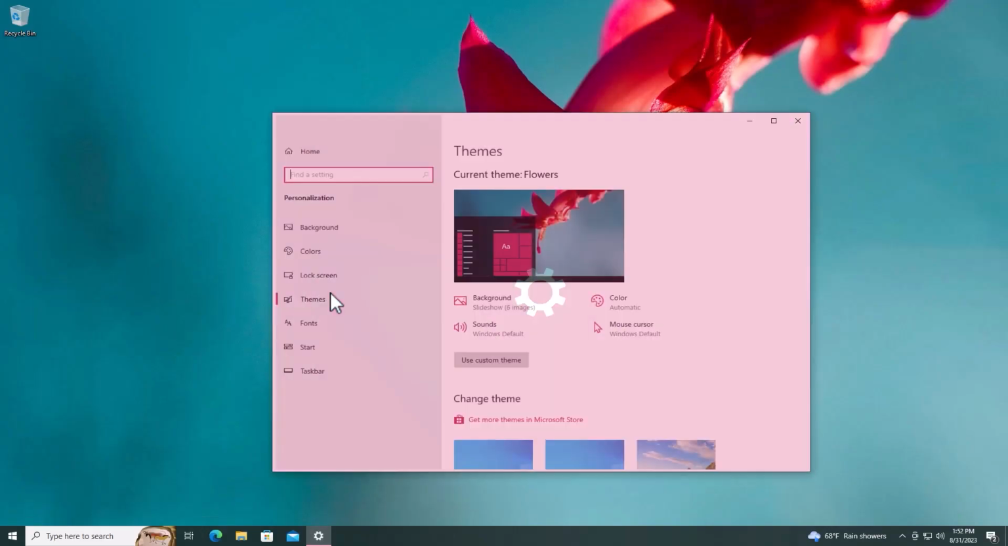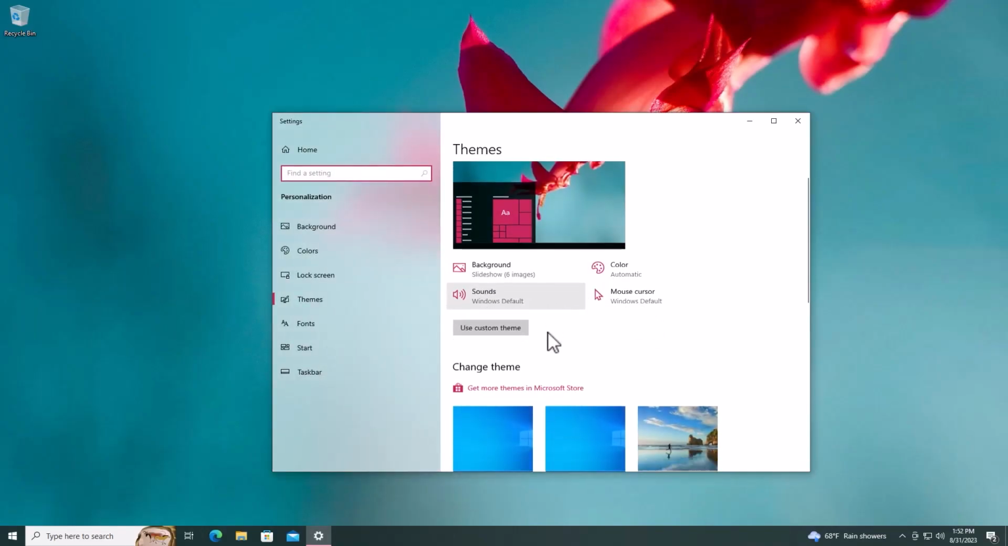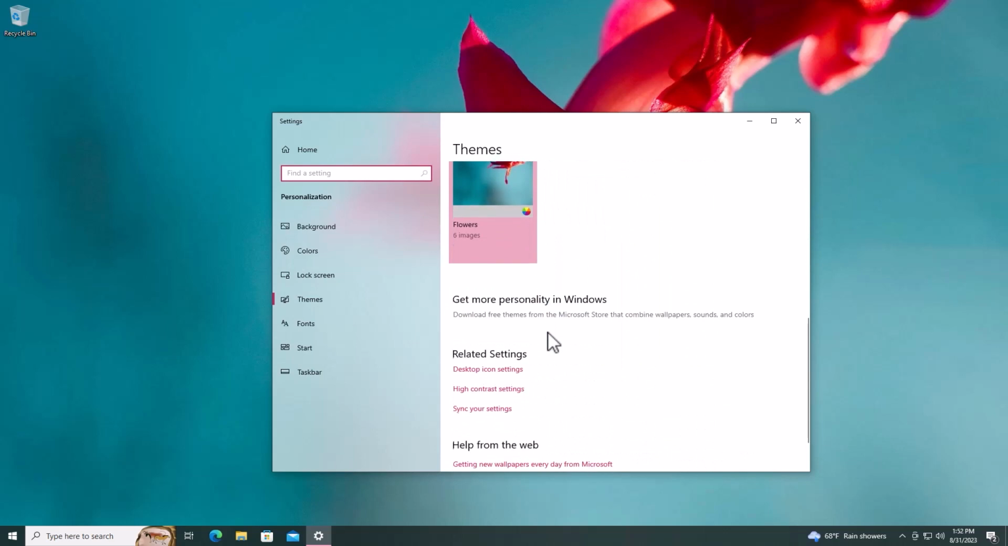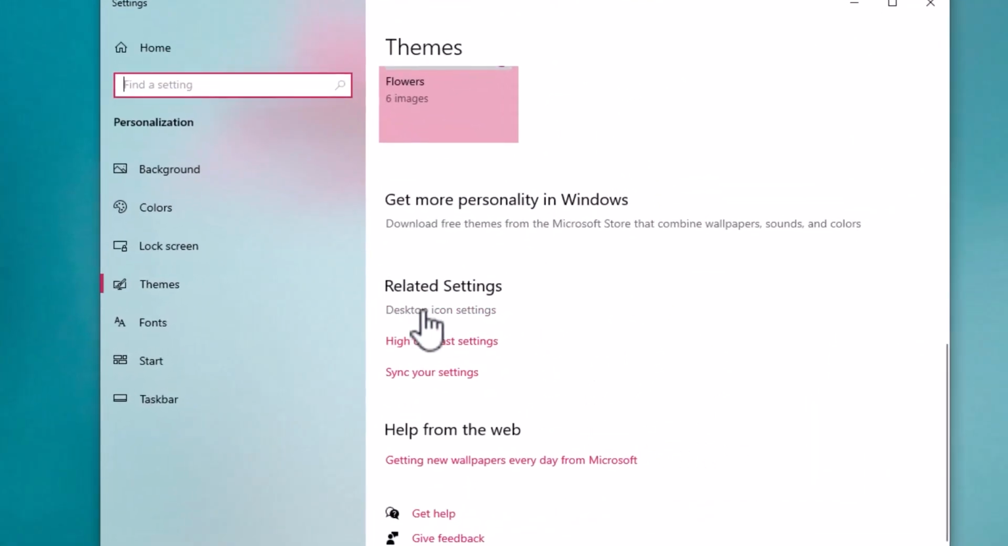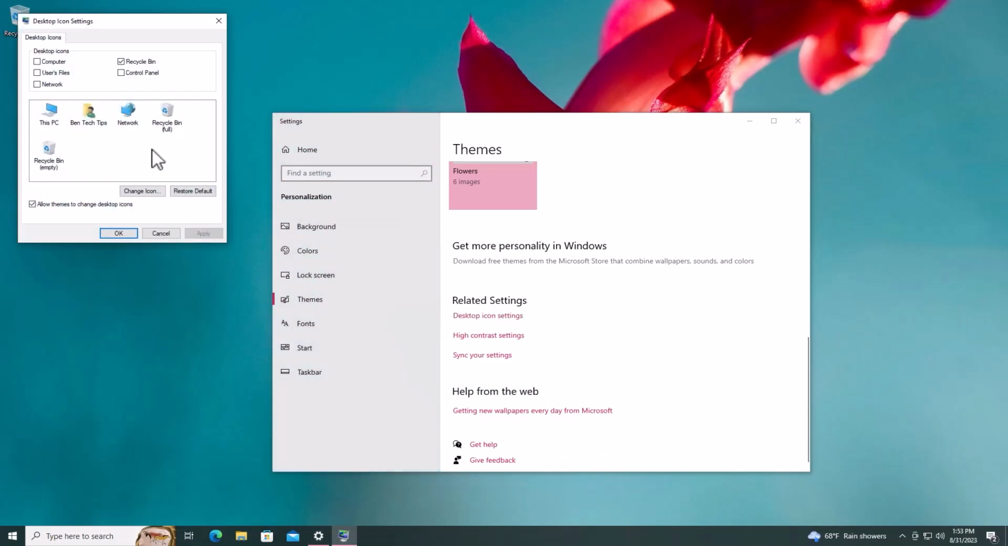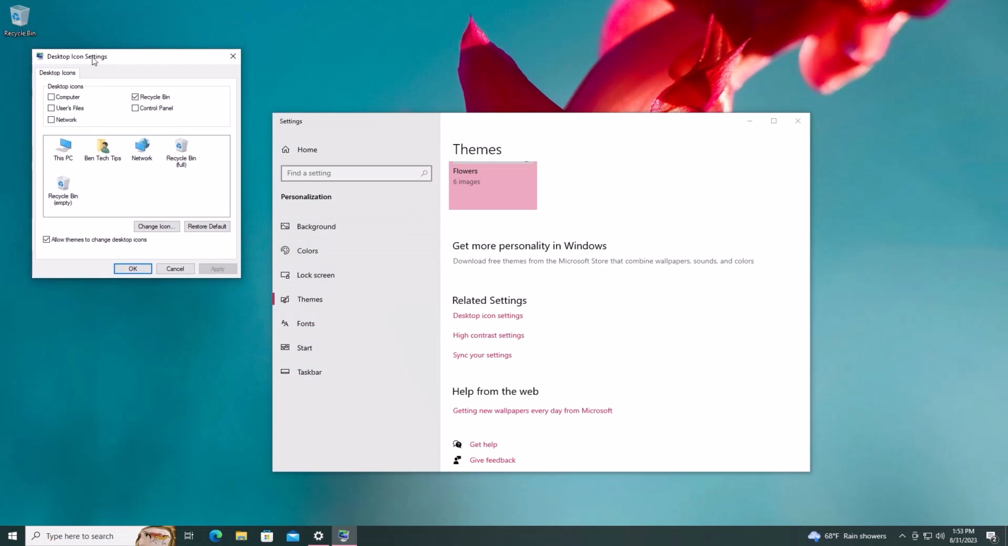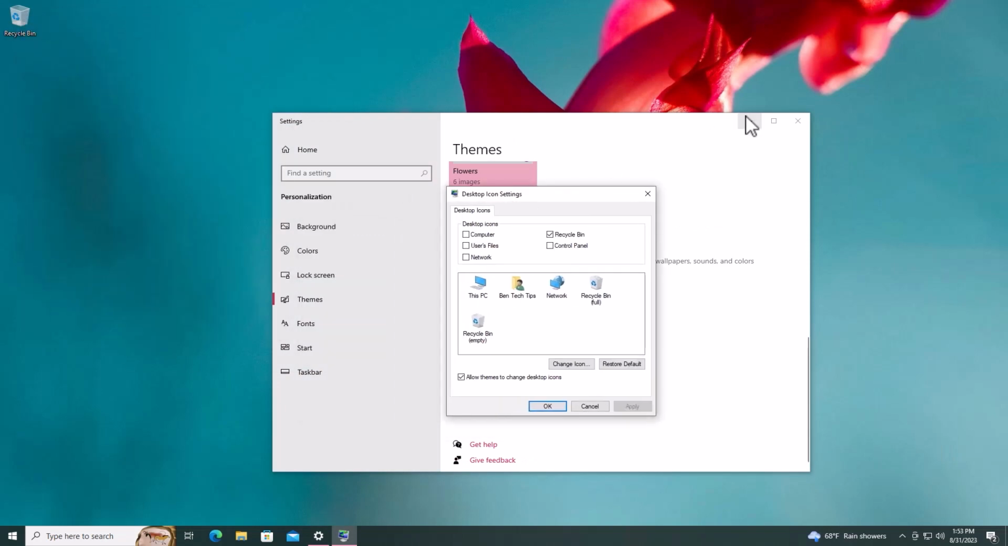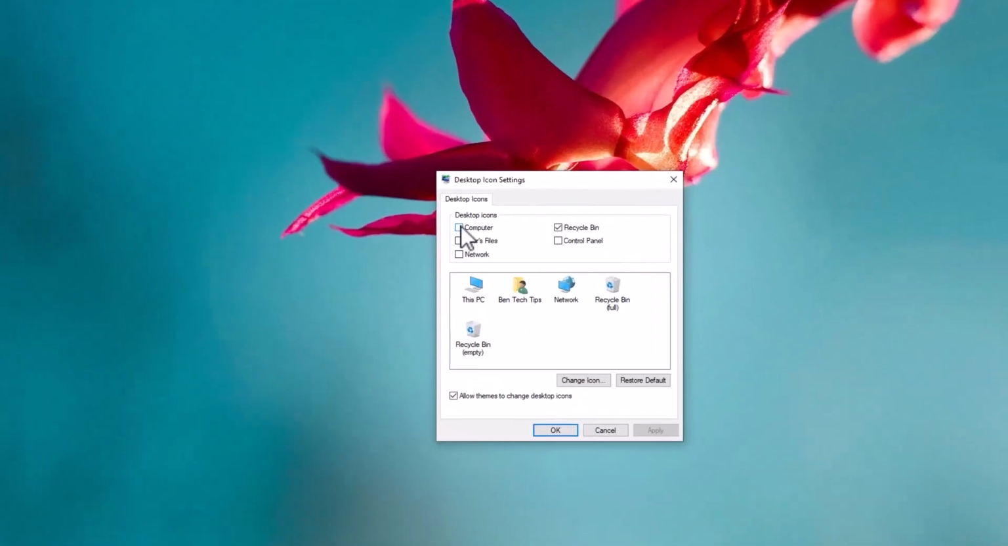Here we are in theme settings. Scroll down to find desktop icon settings. Click on that and the desktop icon settings dialog shows up. Here you should check Computer.